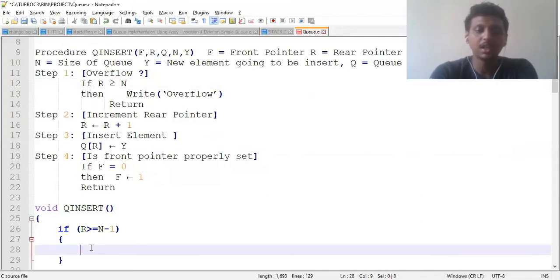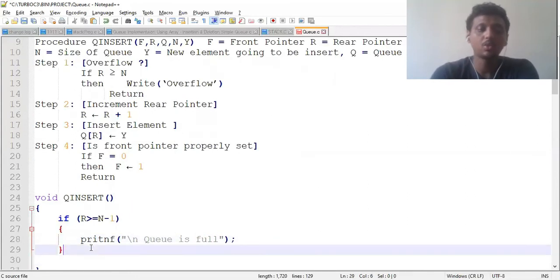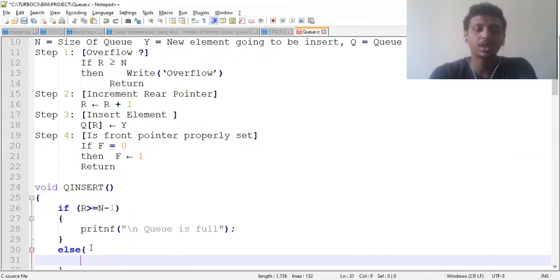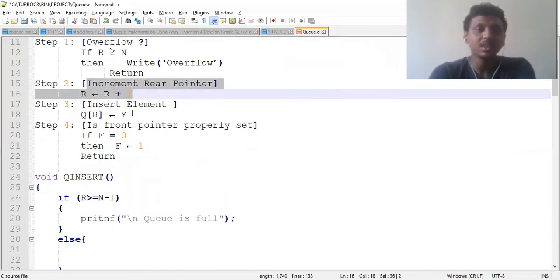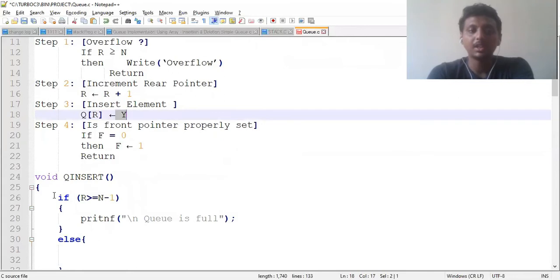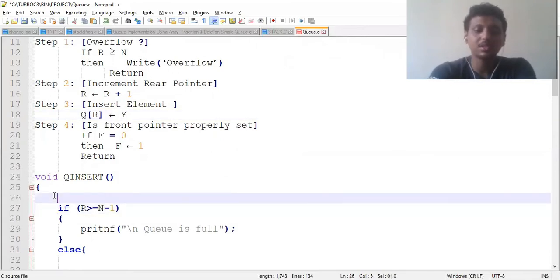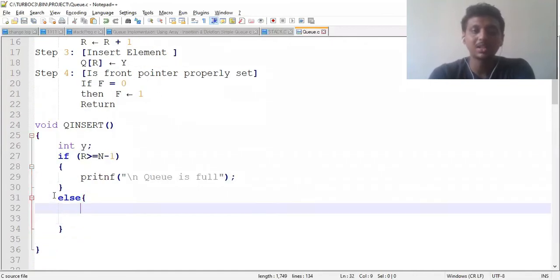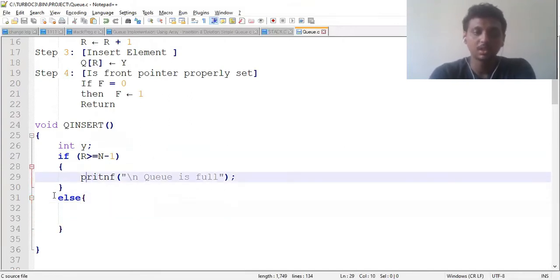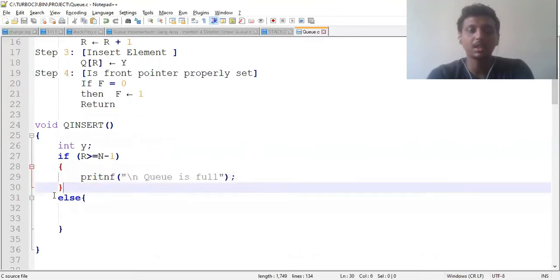Okay, fine. Then just write printf that the queue is full. Now next is the else part. What do we mean by else? First you need to increment r, then insert the element y. Now tell me, do we have y? No. So first I need to declare int y. First we need the value from the user, so I'm writing my printing statement again.